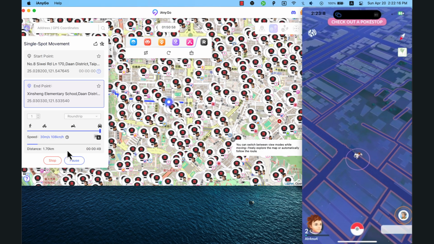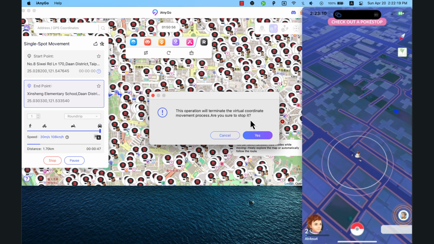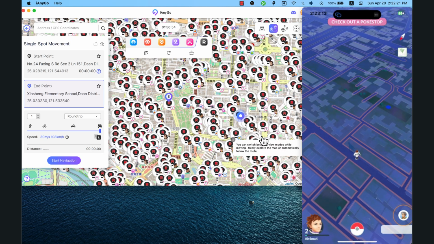So this is Tenorshare iAnyGo software. It's really good software and it's easy to use. With its new features for Pokemon Go, it makes it really easy to catch more Pokemon as well as Dynamax Pokemon.